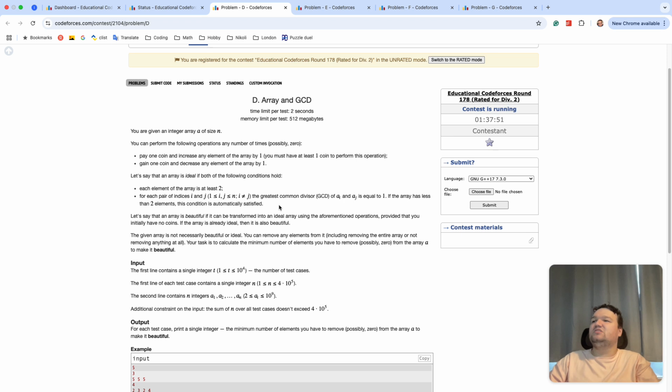What does it mean to have an ideal array? All the elements must be at least 2, and they are pairwise coprime. That means that for any prime number, there can be only one element of the array that is divisible by that prime number. Otherwise, if we have 2 elements that are divisible by the same prime number, they are not coprime. Their GCD will be divisible by that prime number, so it is not 1, right?